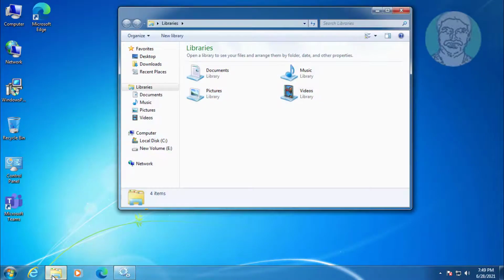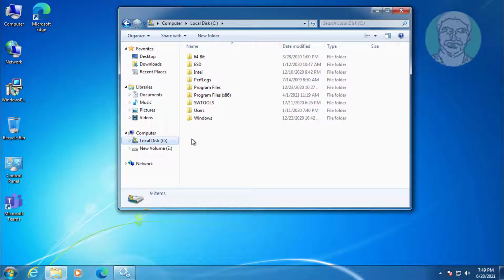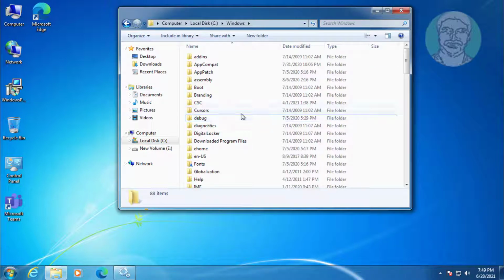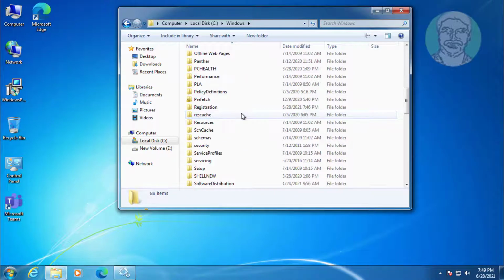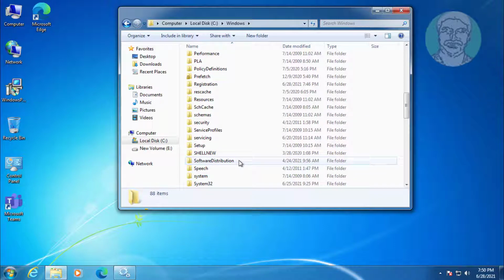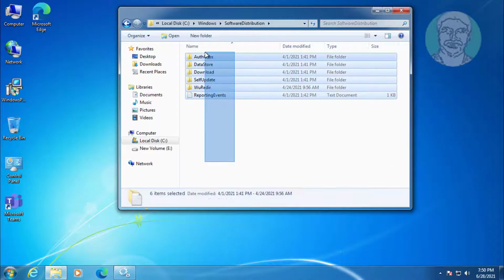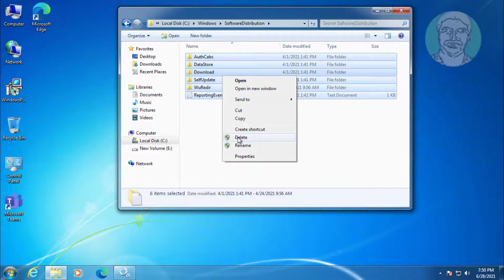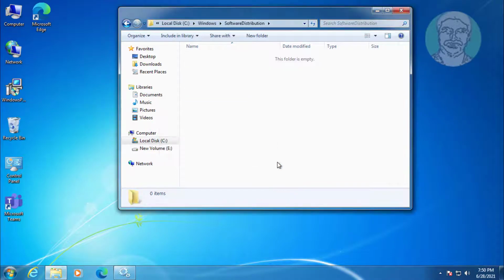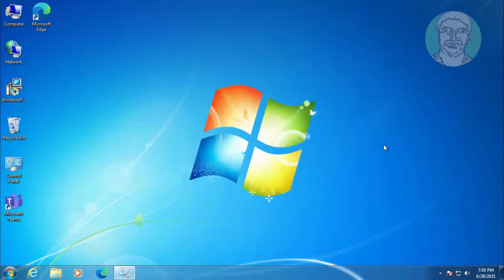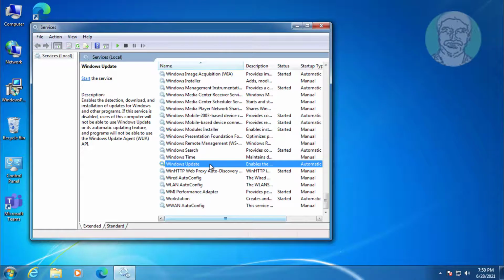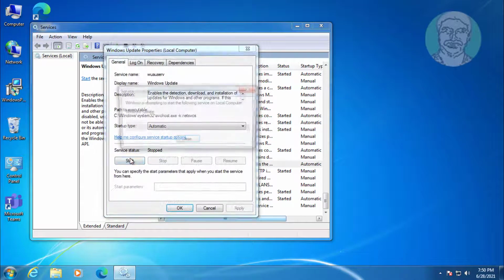Open File Explorer. Open C drive, open Windows folder. Open Software Distribution folder. Delete files and folders. Start the Windows Update service.